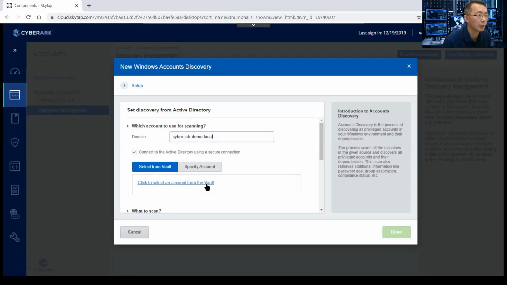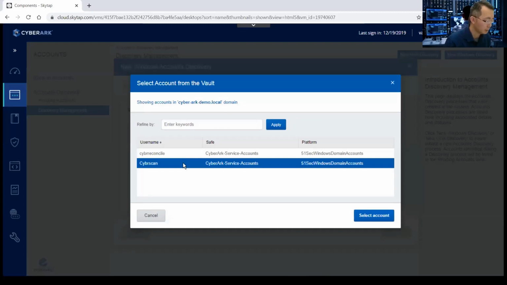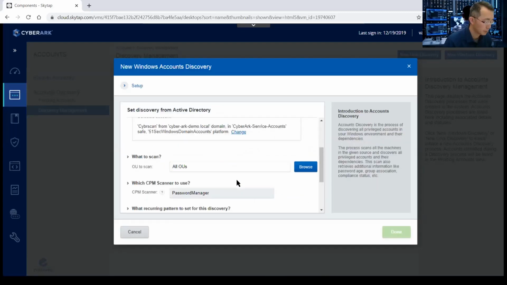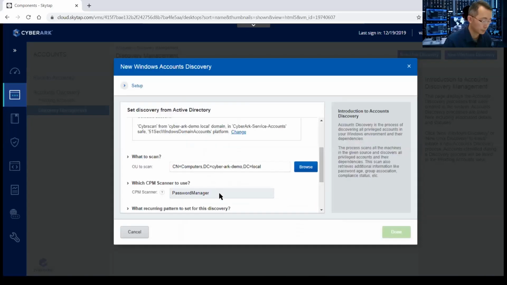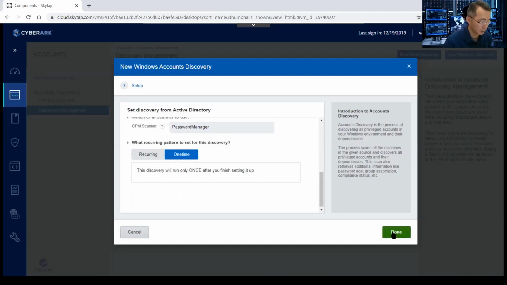Click to select the account from the vault. Again, select the account. And then what to scan. Choose browse, container, OK. I'm going to try it one time.